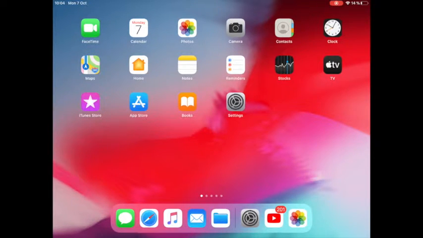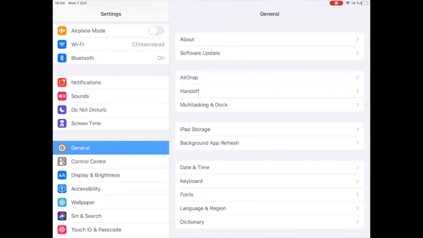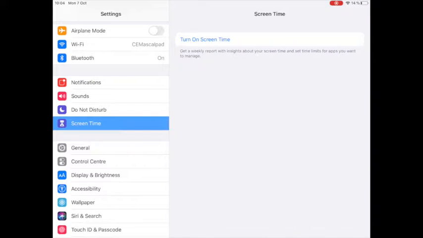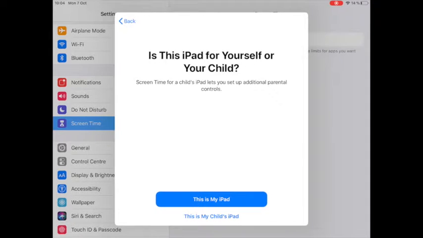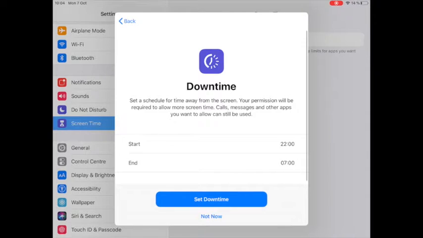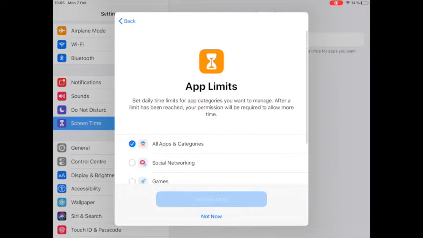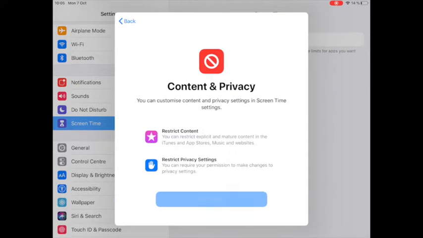The first thing you have to do is go to Settings, and once you're there you have to look for the option of Screen Time just here, and then you need to turn on Screen Time. Here you press continue, and then obviously as this is your child's iPad that you'll be using, you click on that. Now for this bit we're going to press "Not Now" because it's better to sort it out later, and again "Not Now", and then we continue.